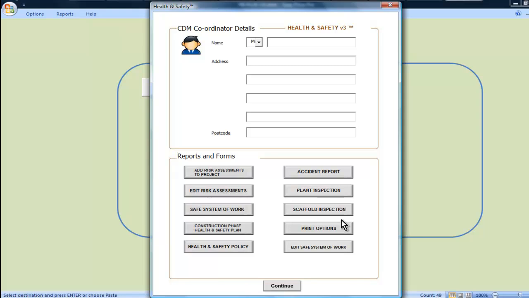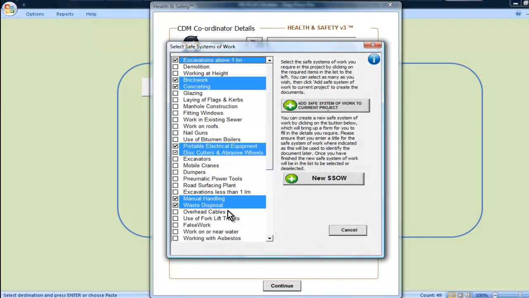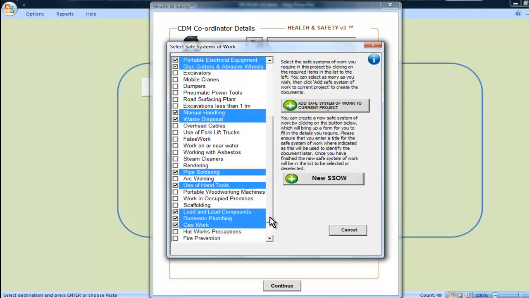The Health and Safety Plus programme also comes preloaded with all the standard safe systems of work. Like the risk assessments, you can add new ones and edit the contents of the ones that came with the programme. If you do this in your master file, any safe systems of work that you add will be available for you to select every time you use the programme. To view the list of safe systems of work included with the programme, click the Safe System of Work button. This will open a form. Each safe system of work can be viewed down the left-hand side.